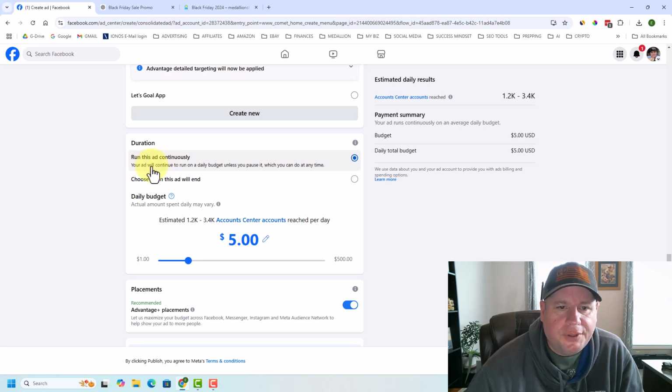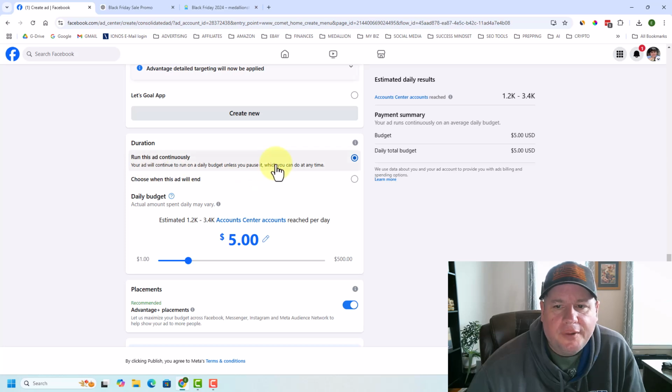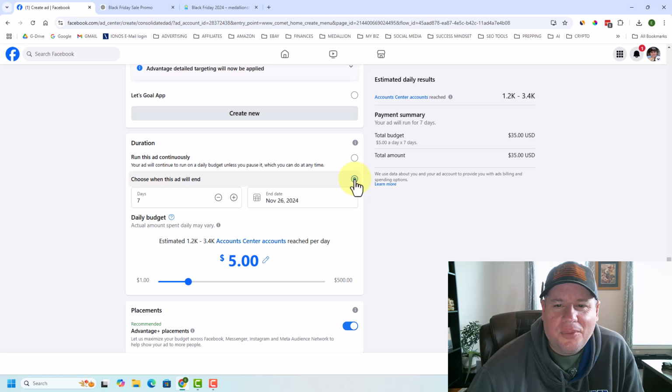So by default, it's saying that your ad will run continuously until you pause it. I don't like to choose this option because sometimes I get spacey and I forget, and so sometimes my ads will run forever and I start getting charged all this money that I wasn't planning for. Okay, so you might want to choose when this ad will end so you don't run into that problem. By default, it says 7 days, and so you can set the end date.